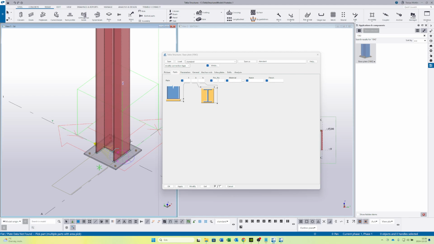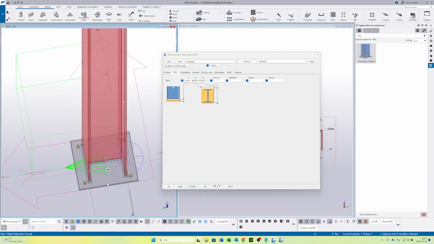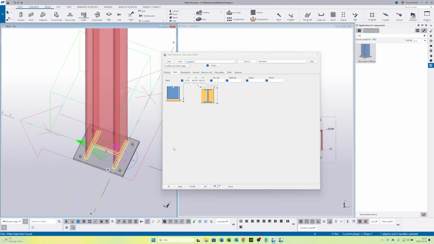But I want my own base plate, right? I've calculated this stuff, let's say. No, I haven't in this case, but let's say I have. And I want this to be maybe 400 and let's say 450. Now I can choose that and modify it. And that looks pretty decent. Maybe I wanted it a bit bigger, so I'm going to make it a little bit bigger. Yeah, that's probably good.